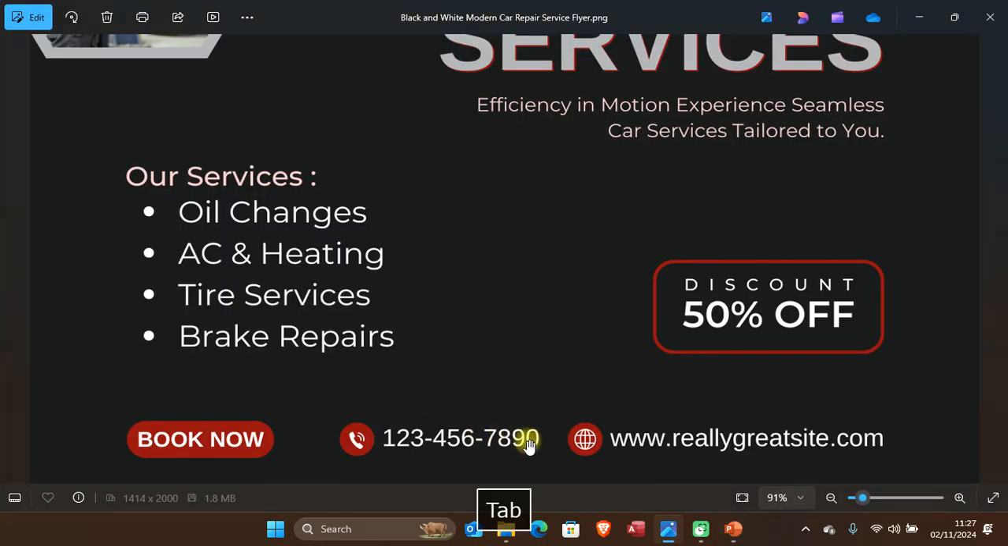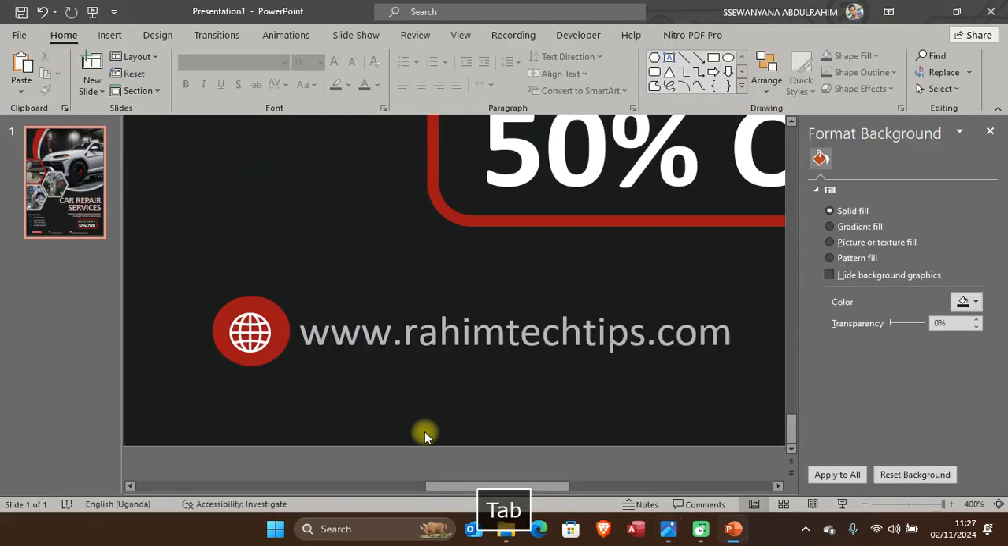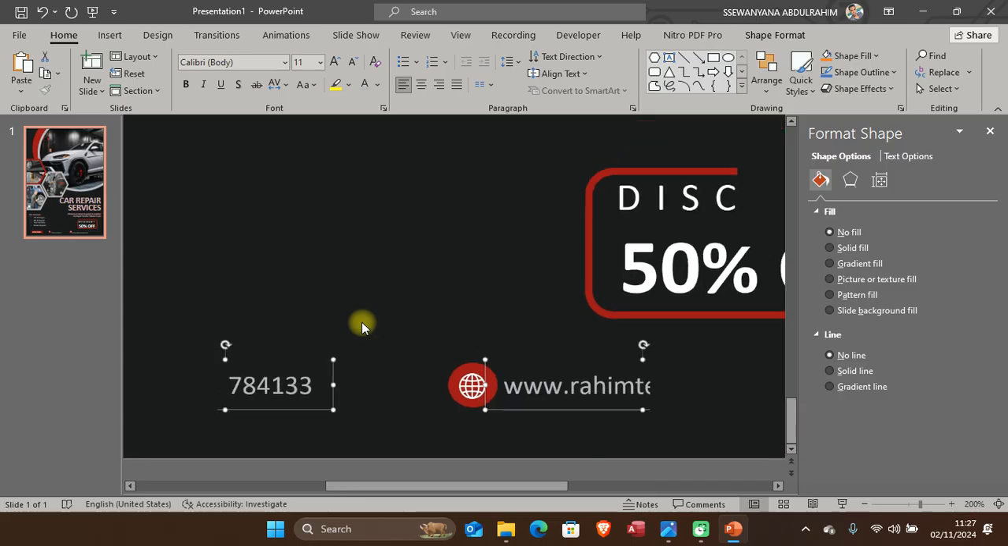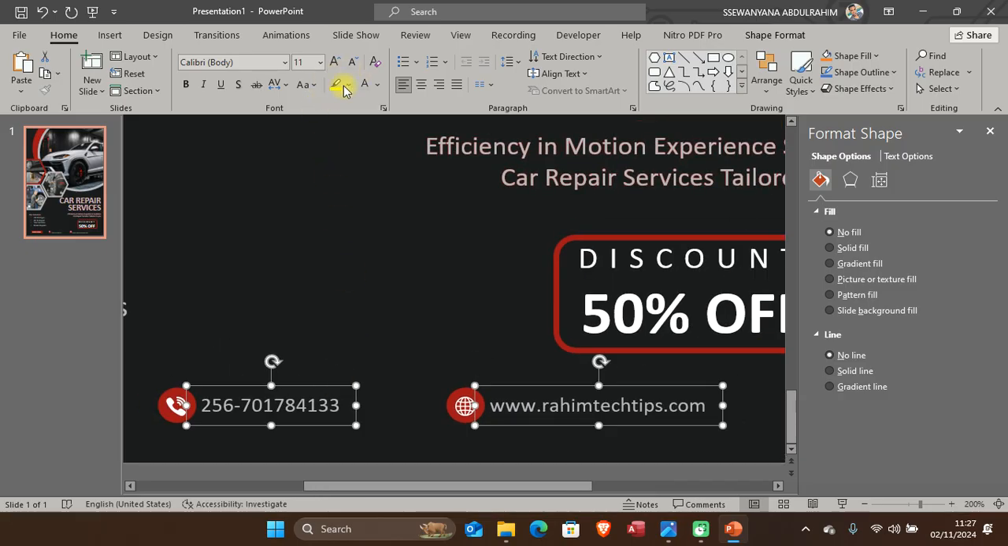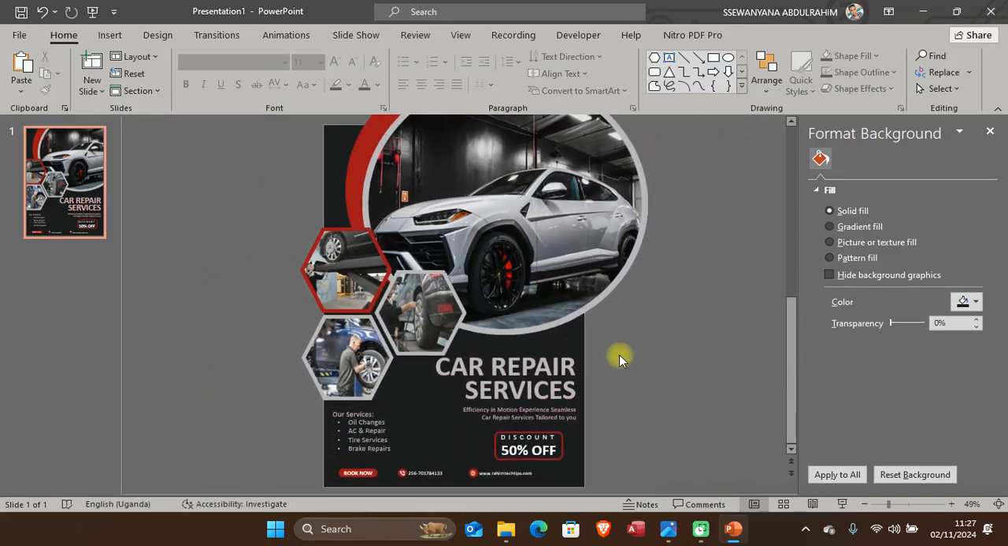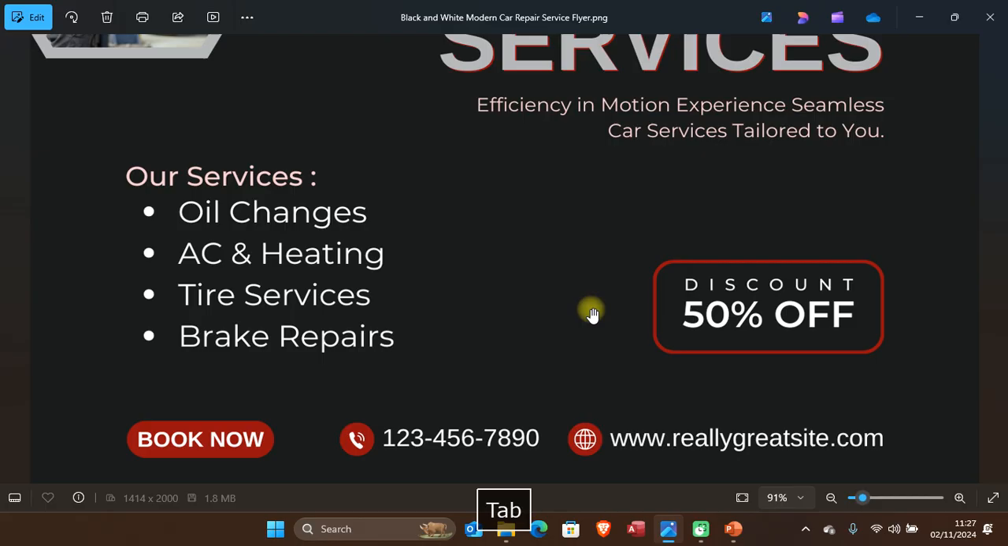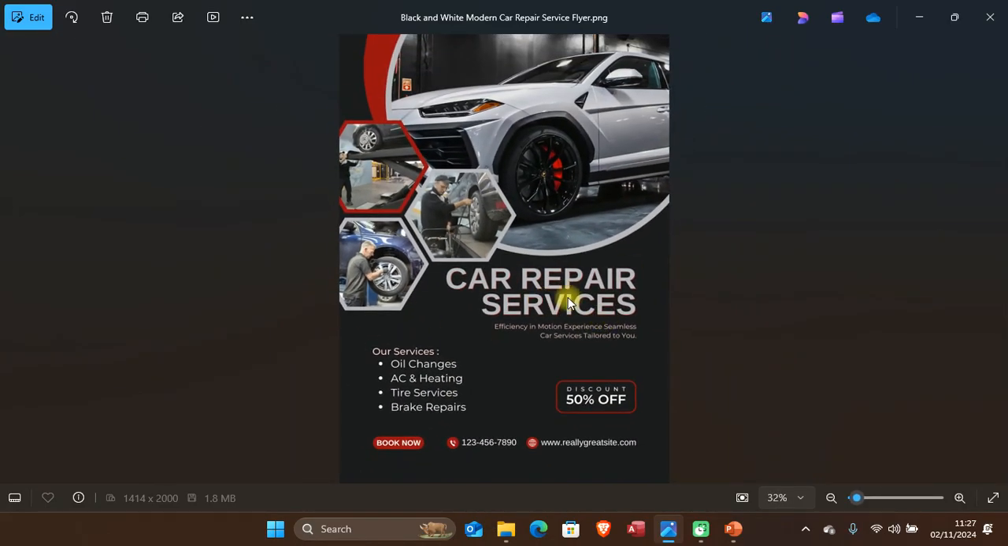Okay, then these ones are plain white. Select this one and I also select this. Then I'll go to the font color and choose white. There, you are done. All you have to do is export this, so that you get something like this.